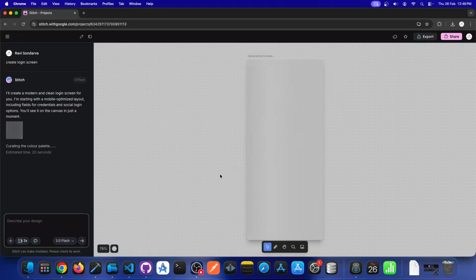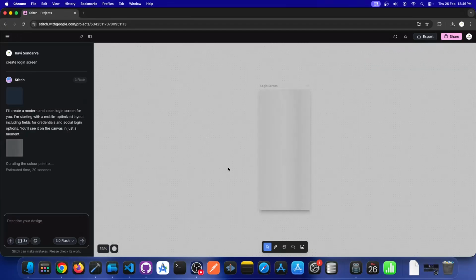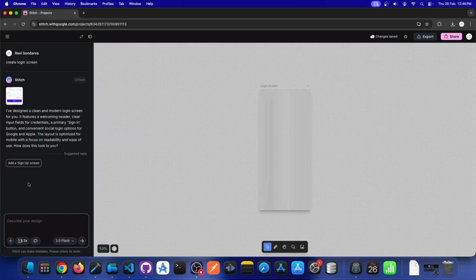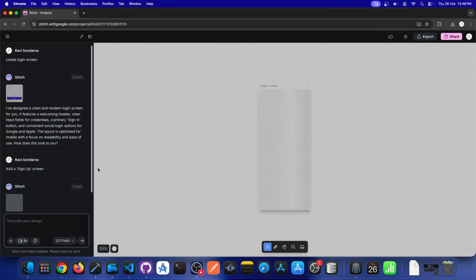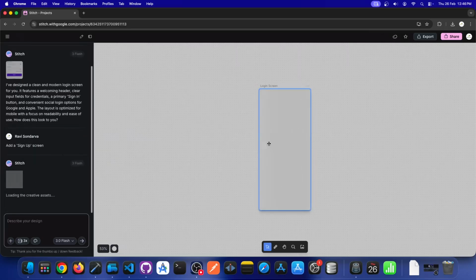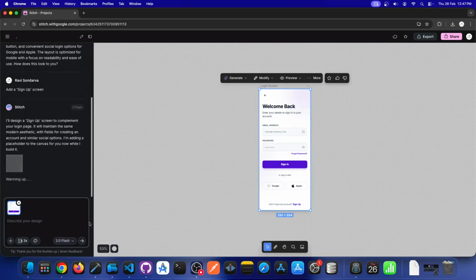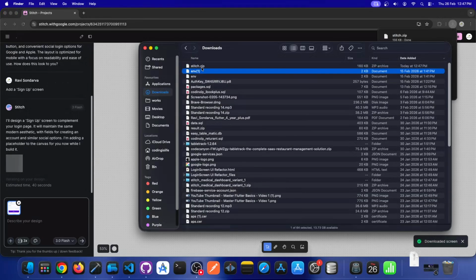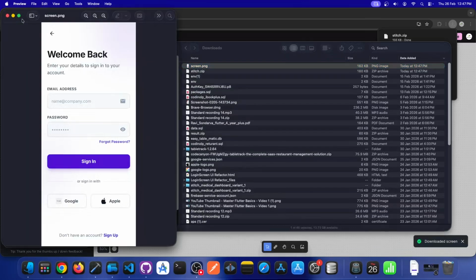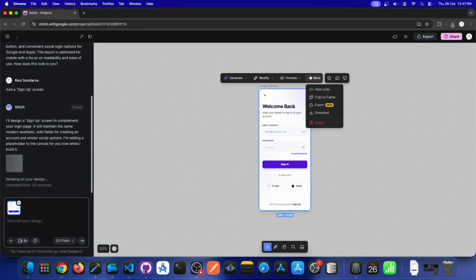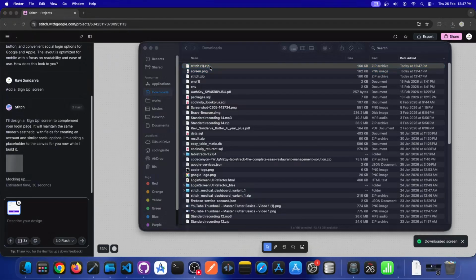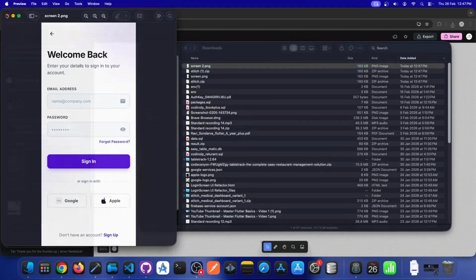So we go to our Stitch tool and wait, it's creating the UI. Okay, it's complete. Also we add a sign up screen. So the login screen is created. We simply click here, click on more and click on download. Then go to the downloads section, it's downloaded as a screen. So again go to more and download. Okay, and completed.